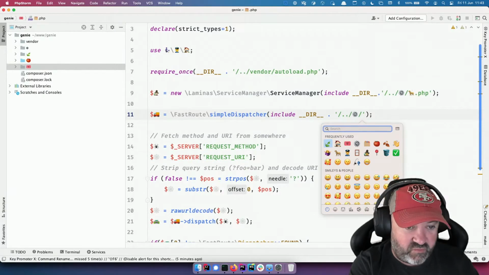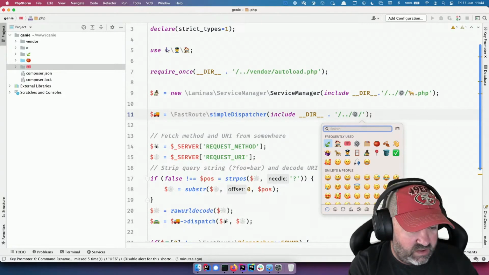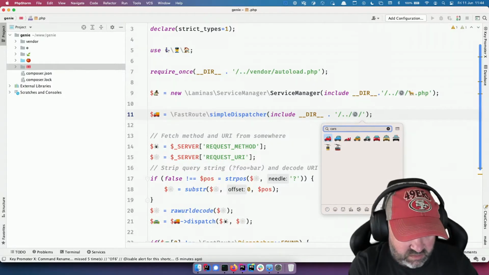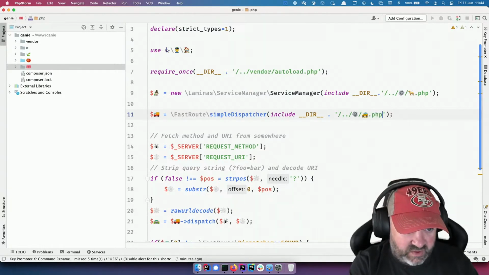Roots.php. What are we going to use for roots? Cars? Taxi.php.